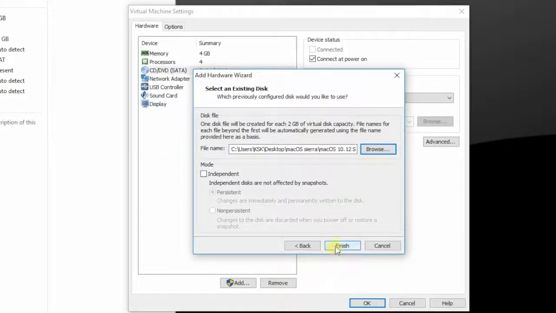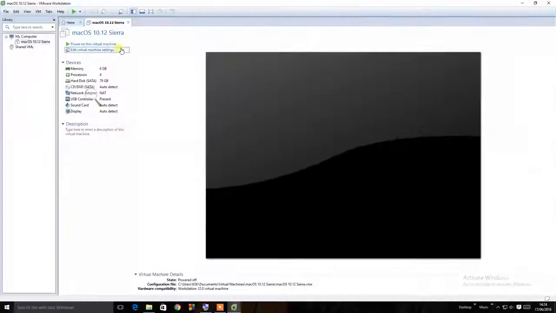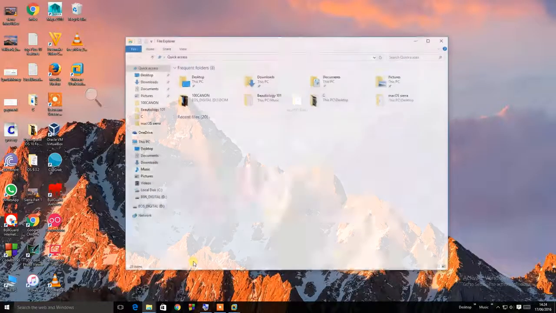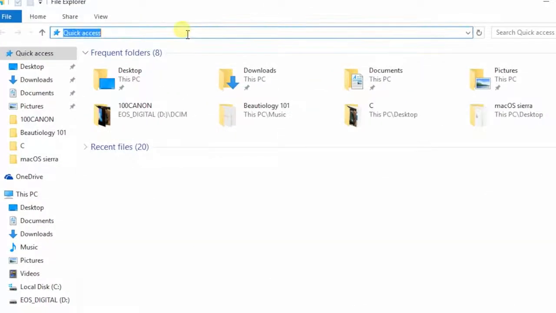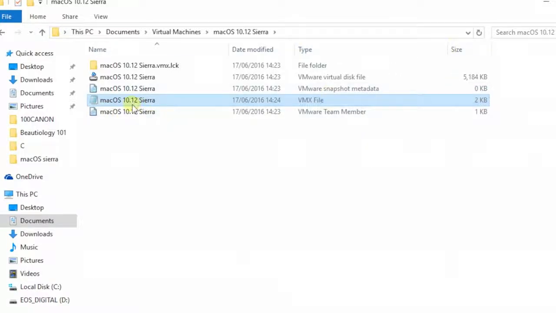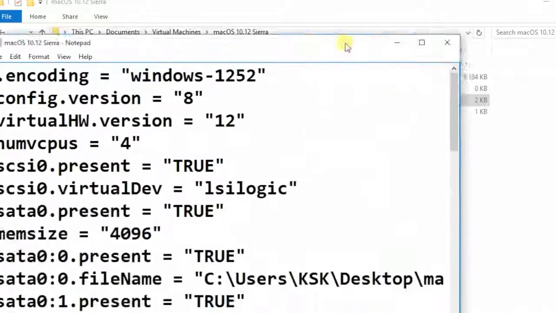Once you click on finish and then click on OK, we are ready to start the virtual machine. But before that we need to do one more important step. Go ahead and open My Computer, and then paste the address location that we copied earlier. This will take you to this page, and you will see the file which ends with the extension .vmx. This is around 2 kilobytes, so right click on it and open with Notepad.